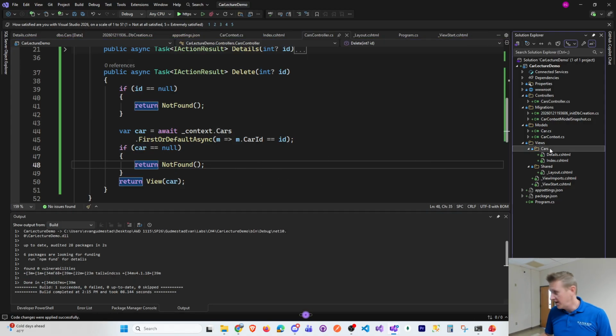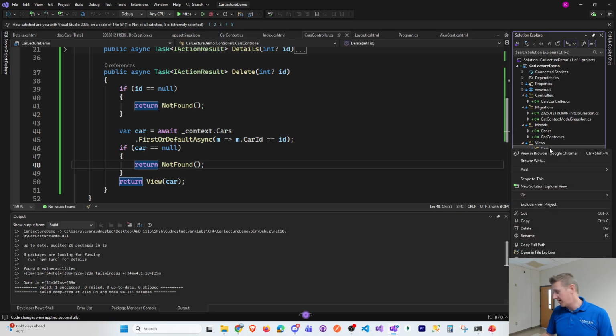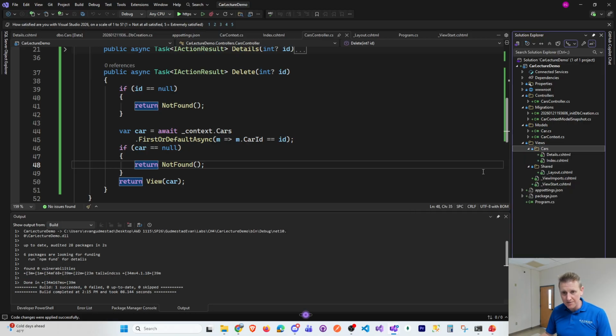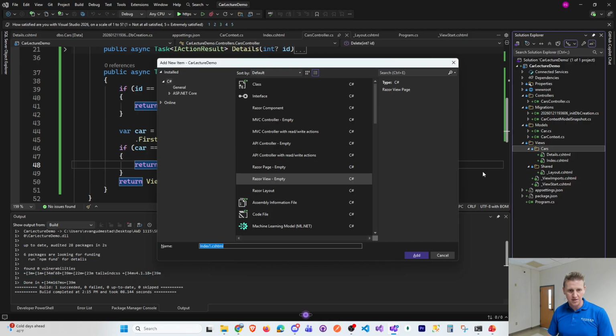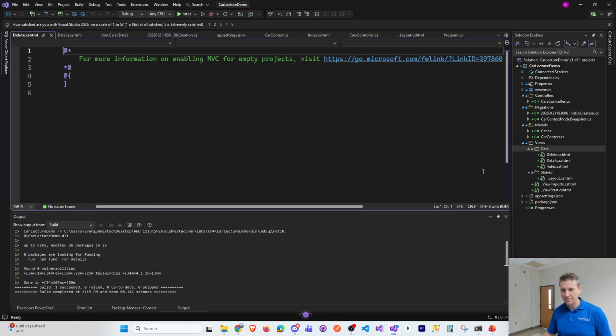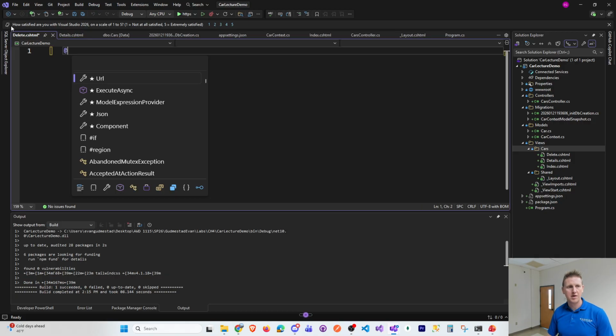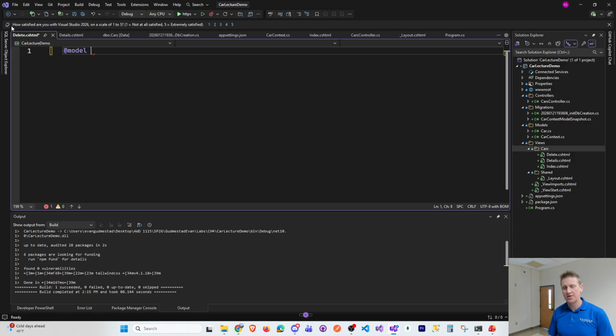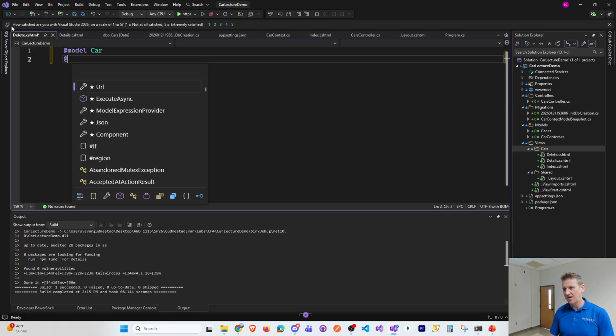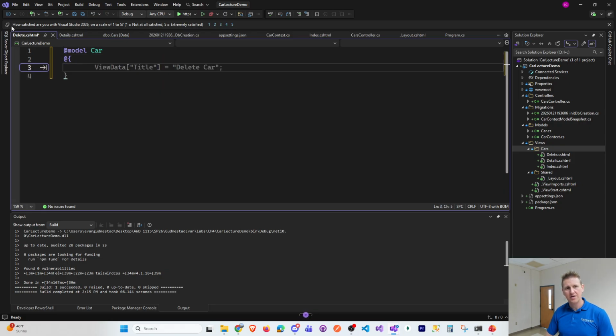Okay, but over here, under cars, we now need a delete CSHTML view. So here's our delete CSHTML. And our model is our car. And we could set the title. It says delete car.